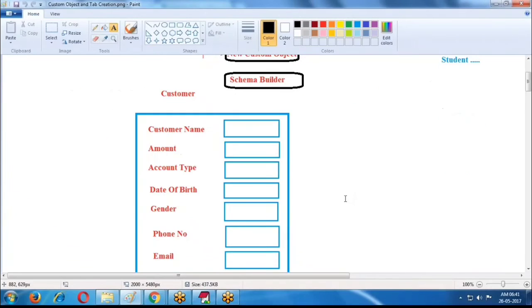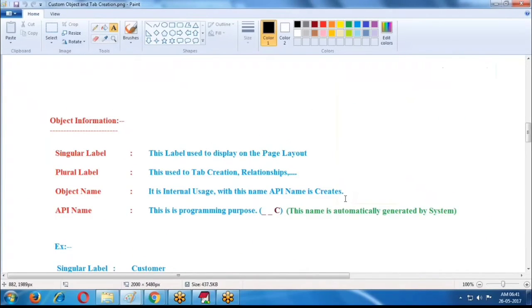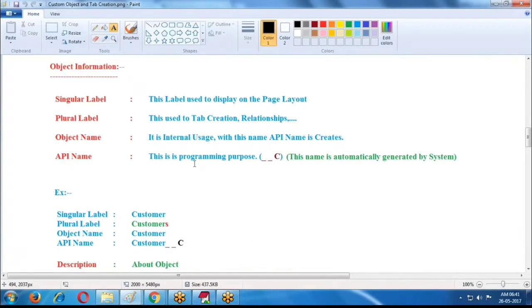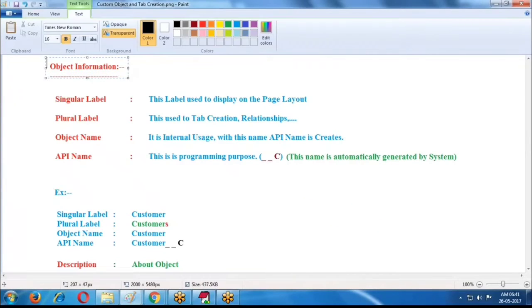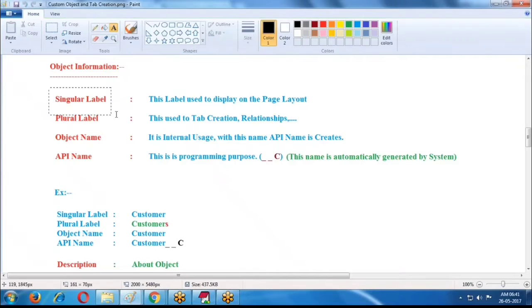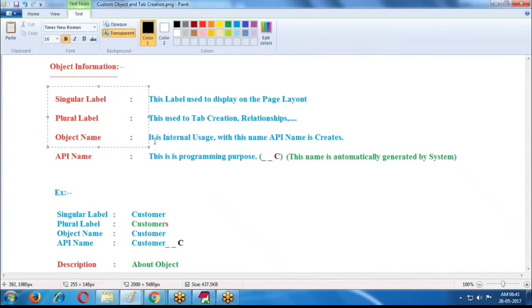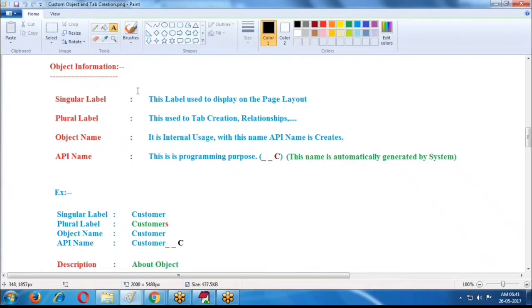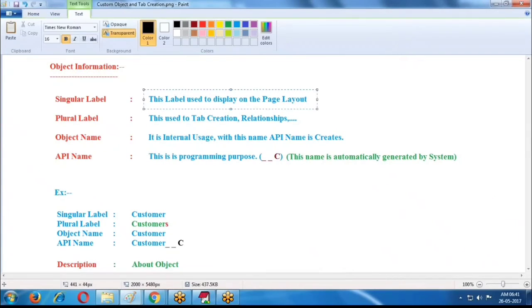Now whenever we are creating an object, at the time of object creation some information is required. What is the information we need to supply? Singular label, plural label, and object name. The singular label is used to display on the UI.